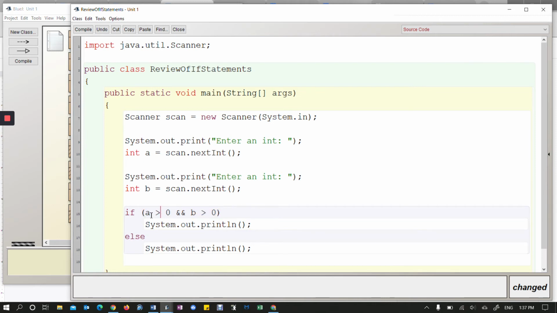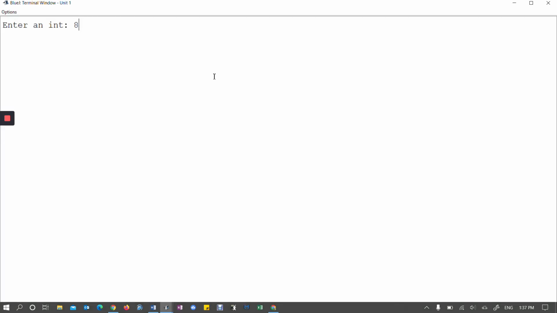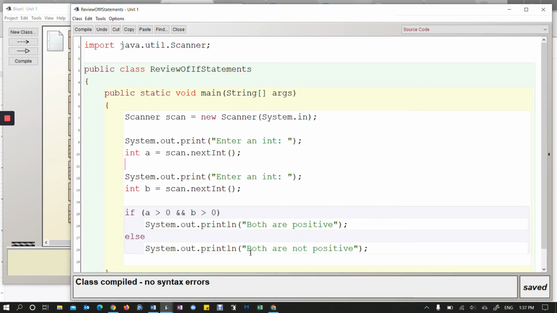So basically, if both of these are true, that's what and means. If A is greater than 0 and B is greater than 0, then I'm going to print both are positive. Else, I'm going to say both are not positive. All right, so if I compile and run this, I can say 8 and 9, and it says both are positive. But if one of those was negative, then it would say both are not positive.